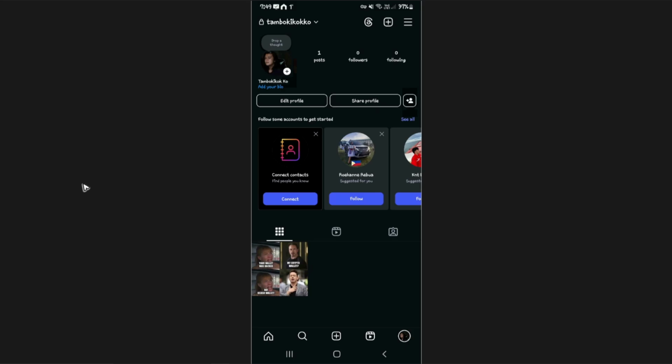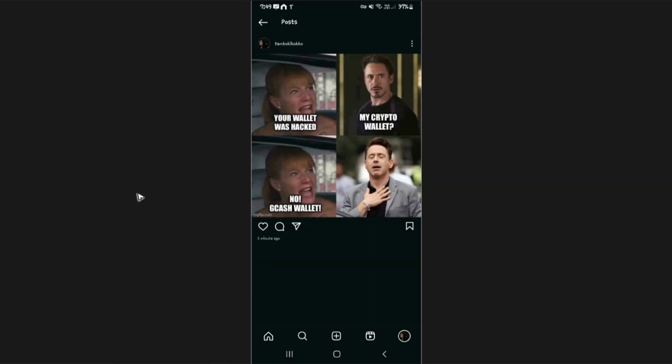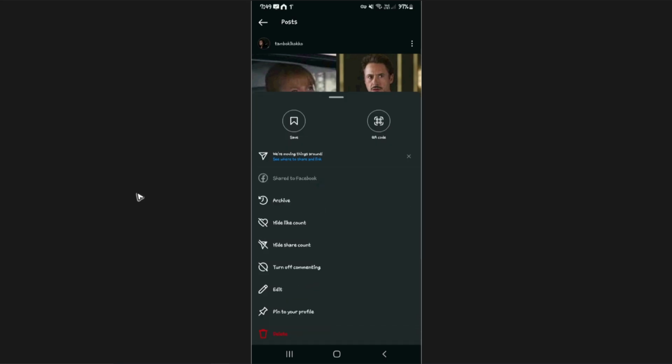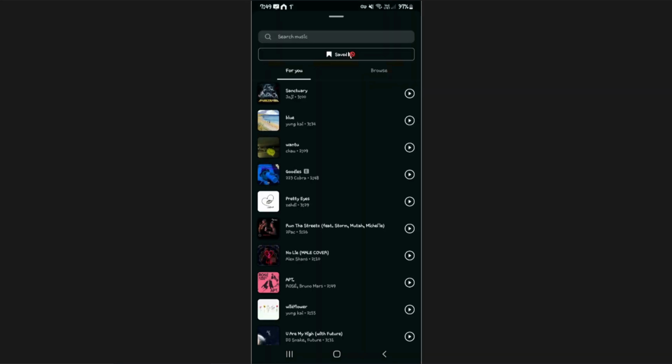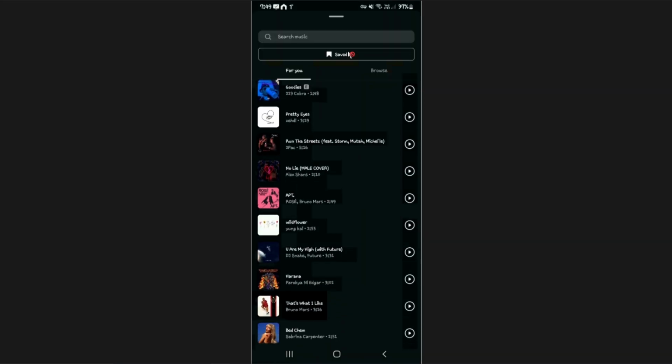Today I'm going to show you how to add audio to an Instagram post after posting. If you have that in mind, and you want to add some audio to your uploaded post, you're going to want to go to its settings and hit on edit. And as you can see here, you're going to want to tap on add music right here and simply select the music that you want to add.